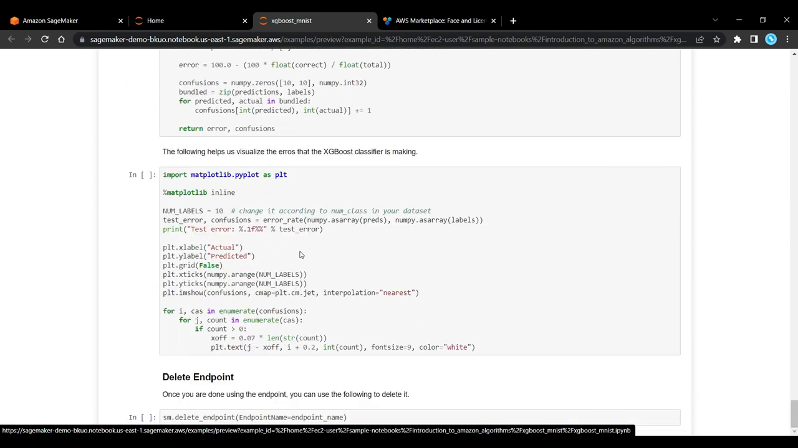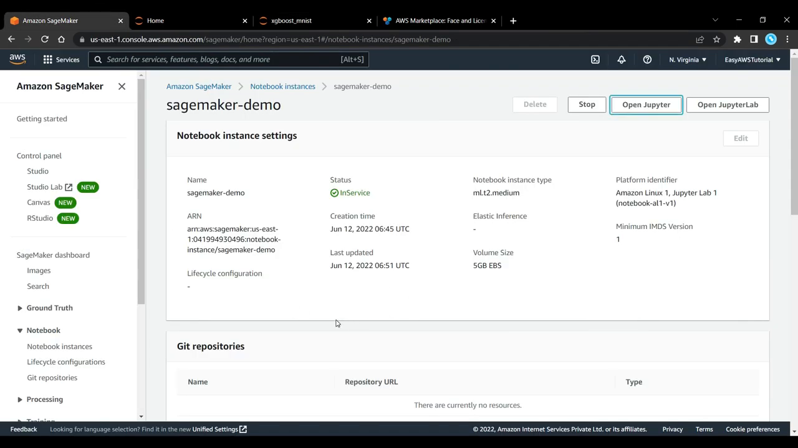So guys, this is how AWS SageMaker works at a very high level and what the different elements or key features within it are. So guys, that's it for this video.